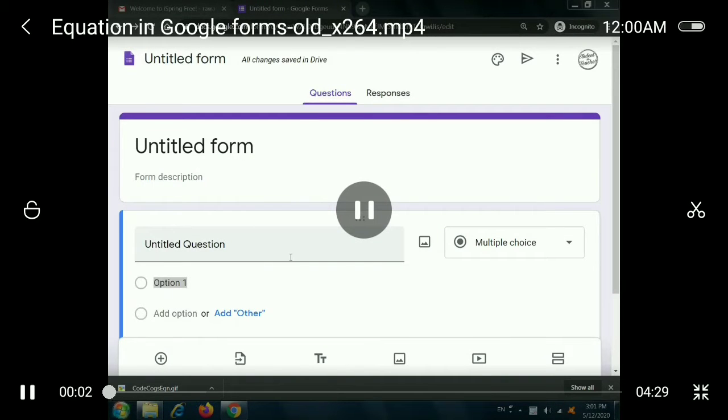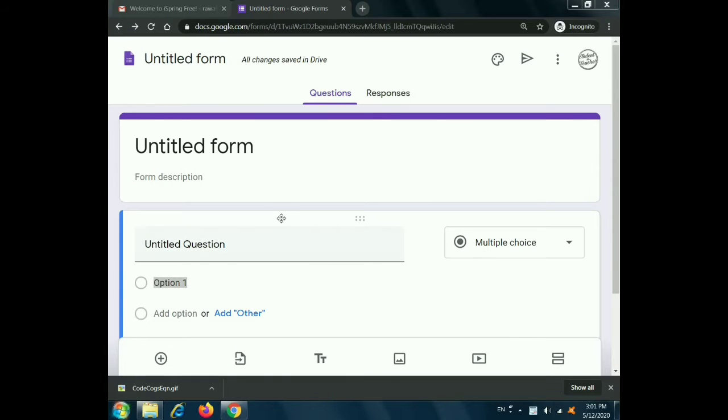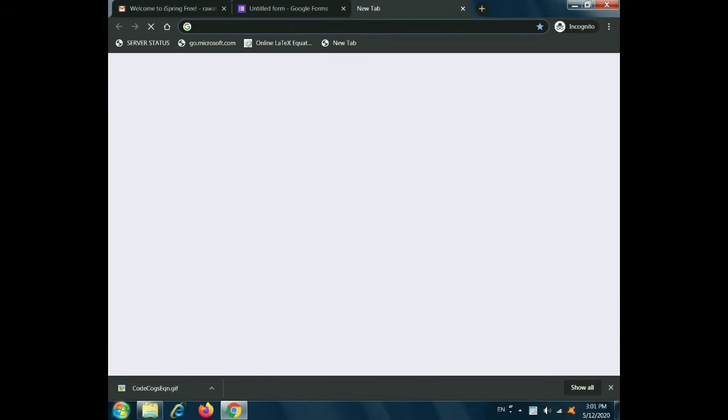Hello friends, today we'll see how we can write complex maths in Google Forms. Fine, so first open a Google Form.